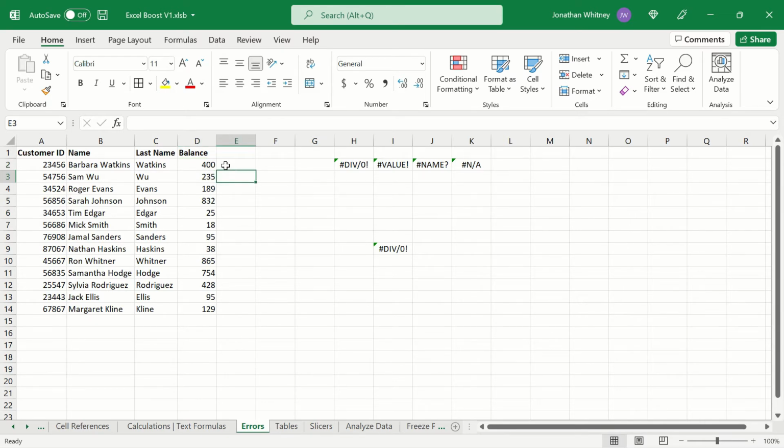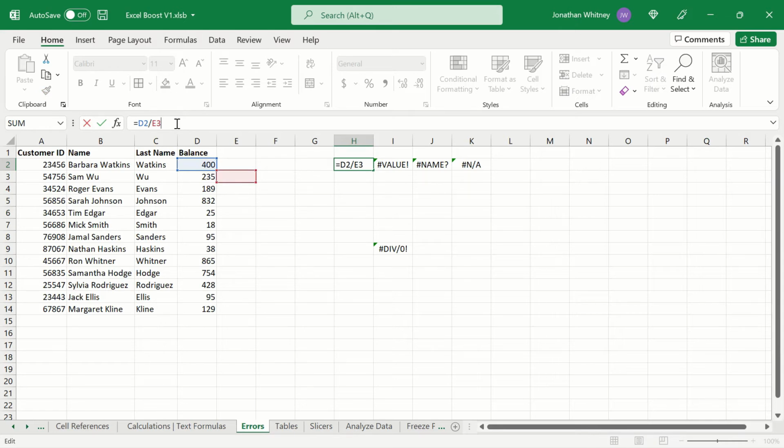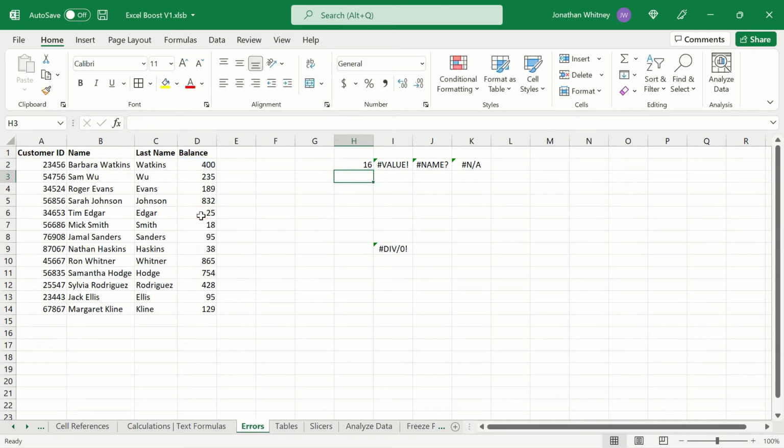We can't do that. So if we want to fix this, we have to divide D2 by a cell that actually has some sort of number in it. And we can choose any of the cells in column D because those all have numbers in them. Let's choose D6, hit enter, and now we have 16 instead of an error.